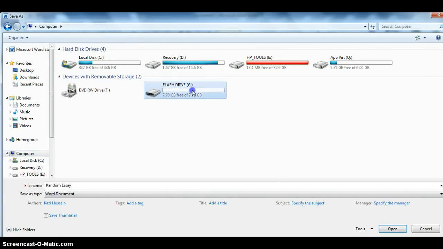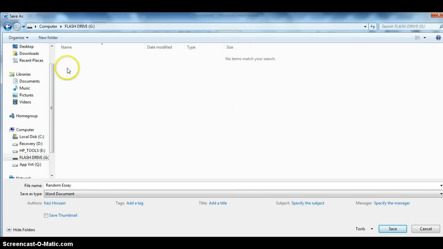You double click your flash drive, and then if you have files already saved on it, it'll have those files. Or if you don't have any files at all, if it's a new flash drive, then it'll say no items match your search. This is exactly where you want to be, and you want to save it. Press the save button, and make sure you are where your flash drive is, in your flash drive folder.